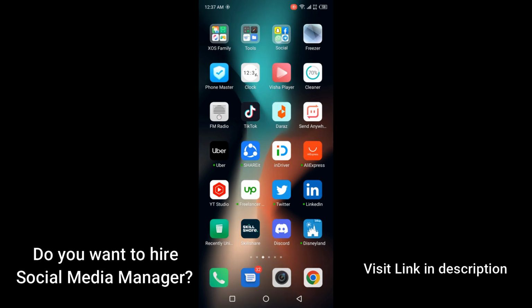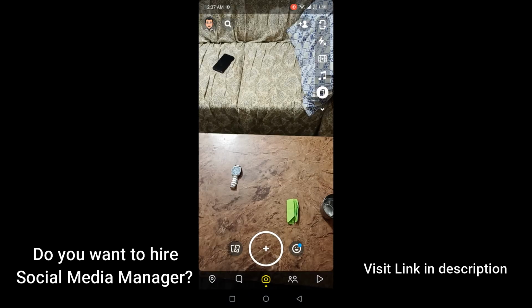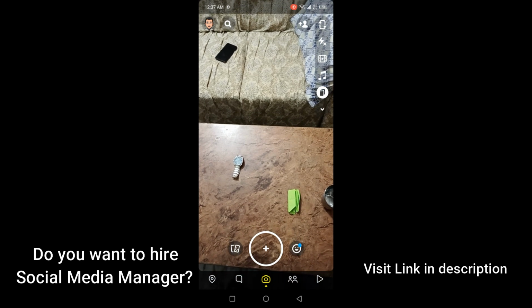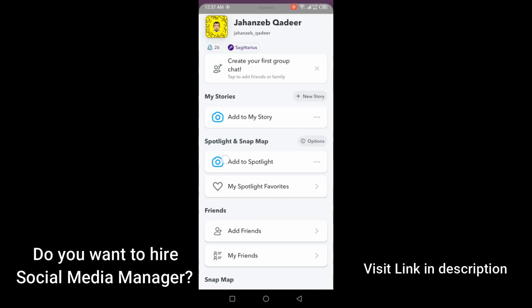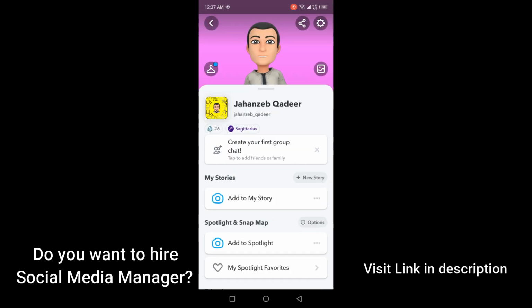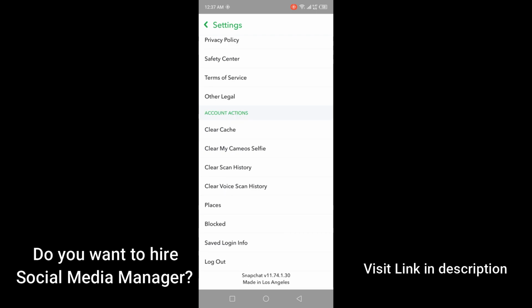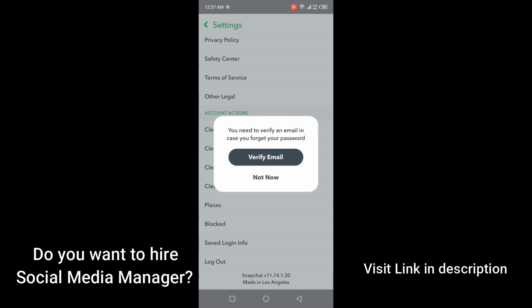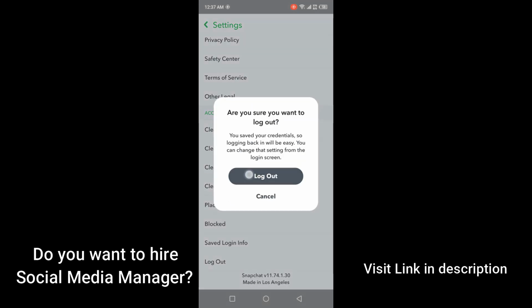First, you need to open the Snapchat application. Once you open it, you simply need to click on your profile picture in the top left corner, and then you need to scroll down and click on settings, and then scroll down, and in the settings you will find the option of logout. Click on that. So if you want, you can log out. Okay, so I'm going to log out.